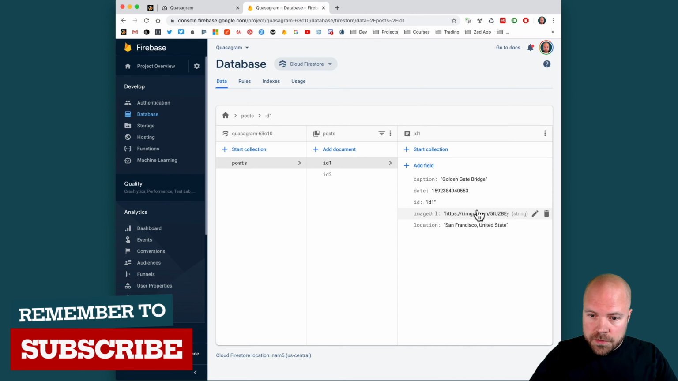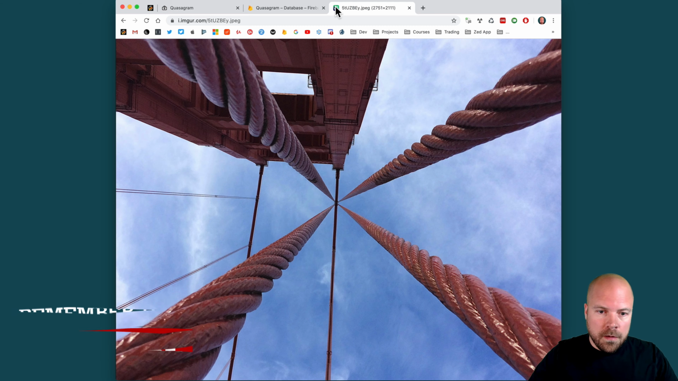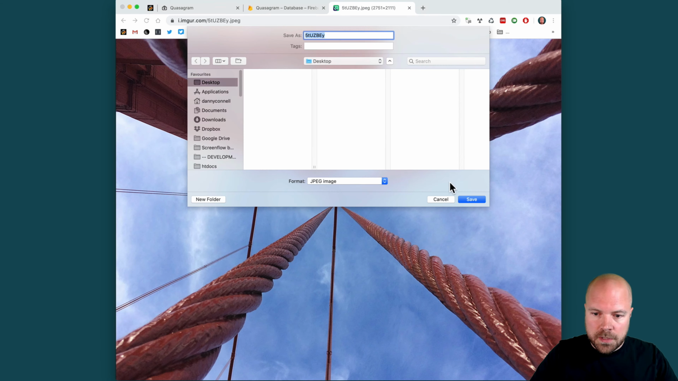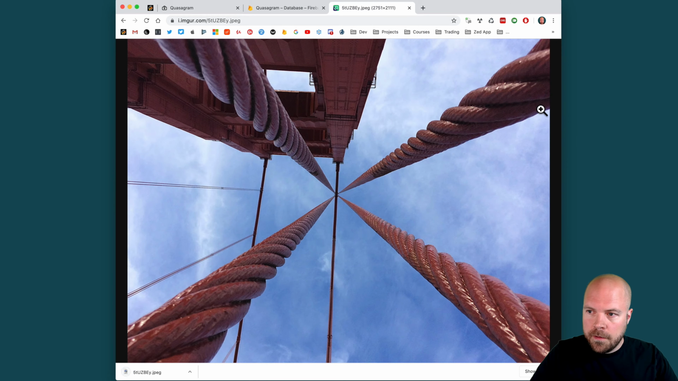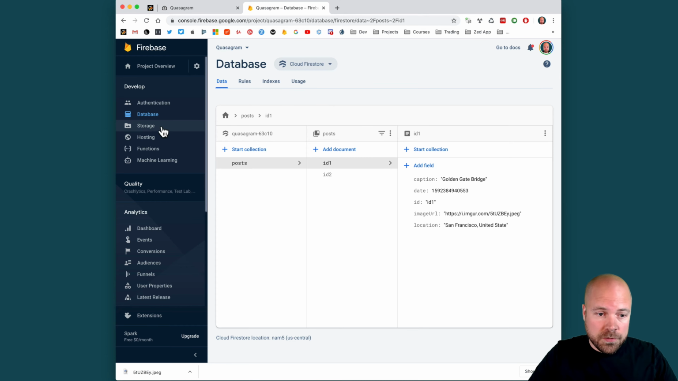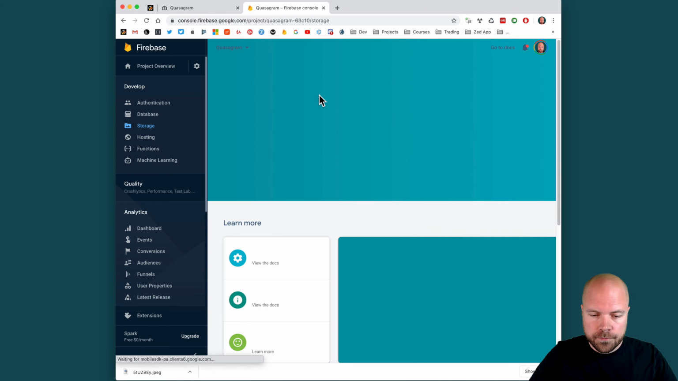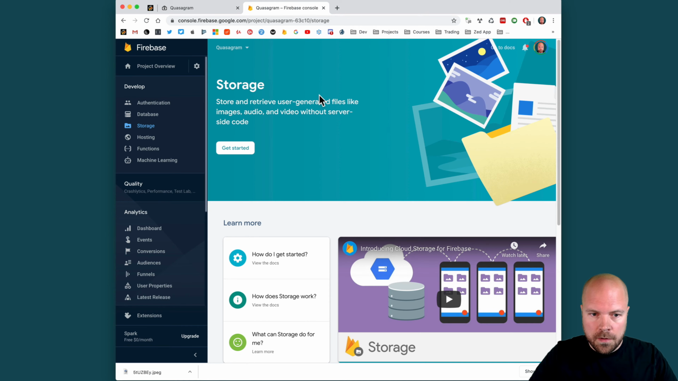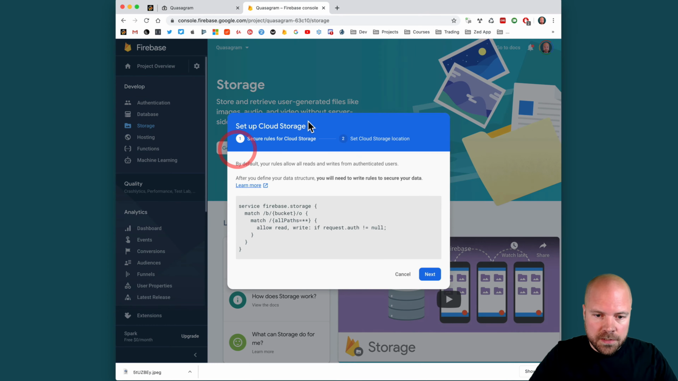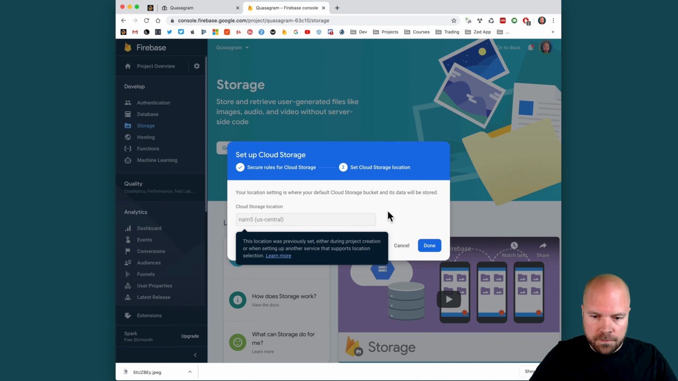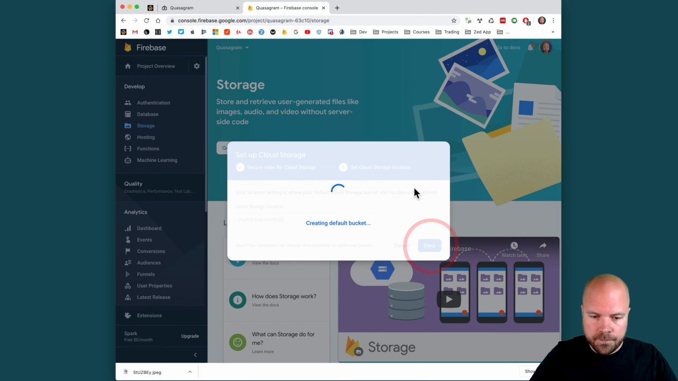So I'm just going to jump to the Golden Gate Bridge image. So I'll copy that URL. And I'll save this image. Save it to the desktop. And then I'm going to jump to the storage page. We need to click on Get Started. And I'm just going to leave the default security rules, click Next. I'm just going to use the default location, click Done.